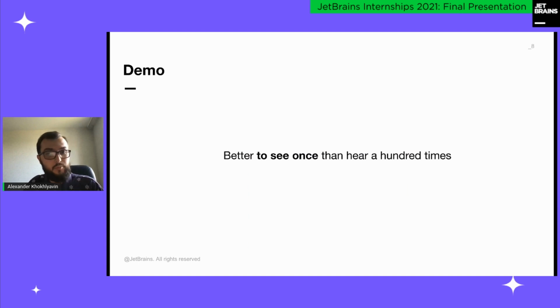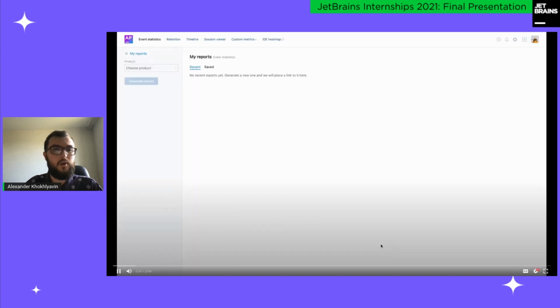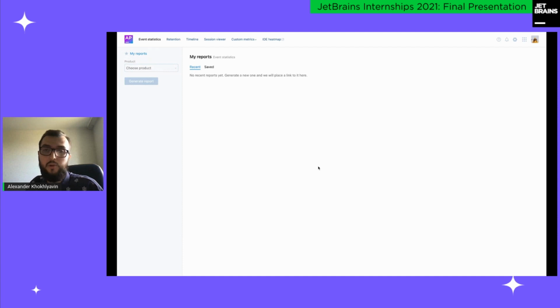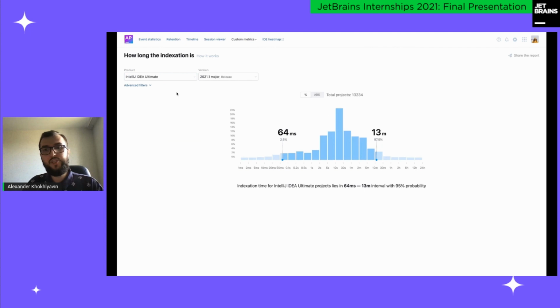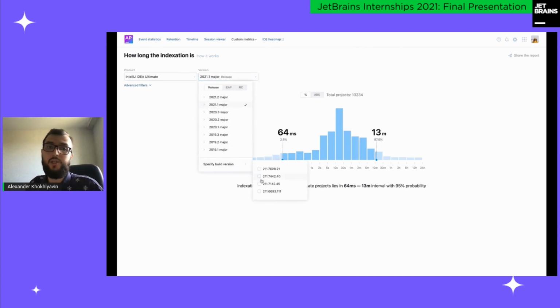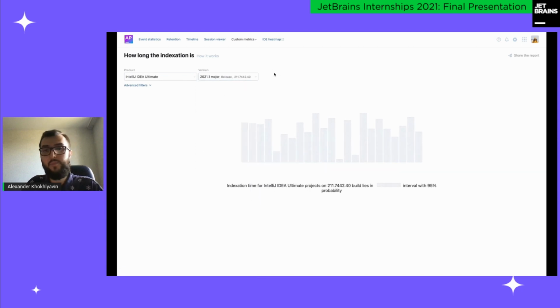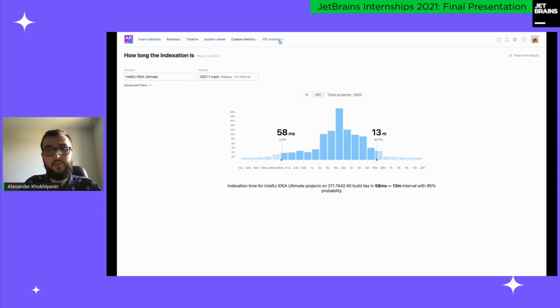So here is our demo. Let's see together how it looks. Let's start from the main page of the Analytics Platform web application. Go to the upper sidebar and choose indexation time in the menu, in the custom metrics menu. Then on the page, let's choose a project to look at. We're currently working on IntelliJ Ultimate. We can choose a version and specify a build, let's say this one.